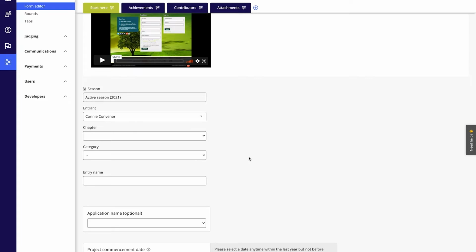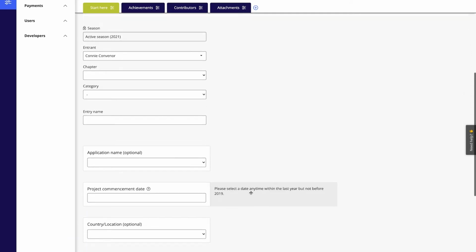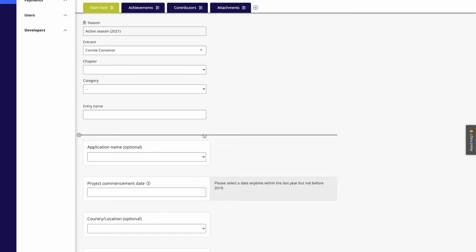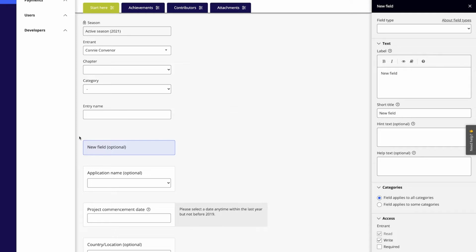Let's go over the main building blocks to the entry form: fields and tabs. Fields are the questions you want to ask your entrants. Let's create a new field together so you can see the wide variety of options available. To create a new field, hover your mouse over the desired location and click the plus icon. The settings for this field will open on the right-hand side of the screen.